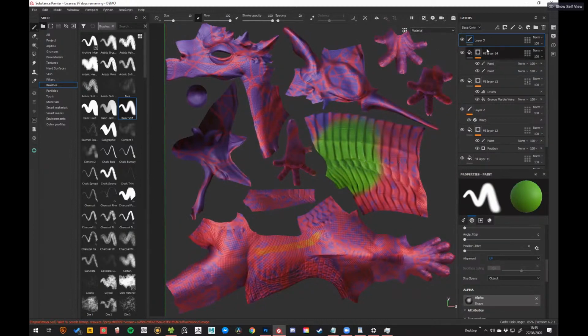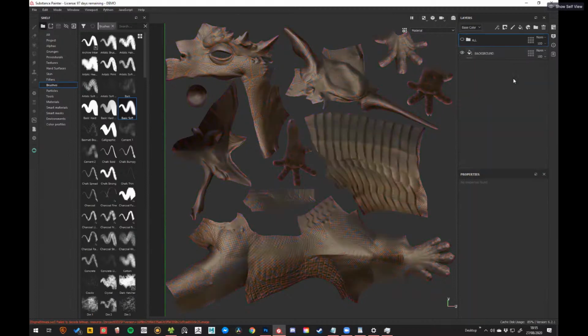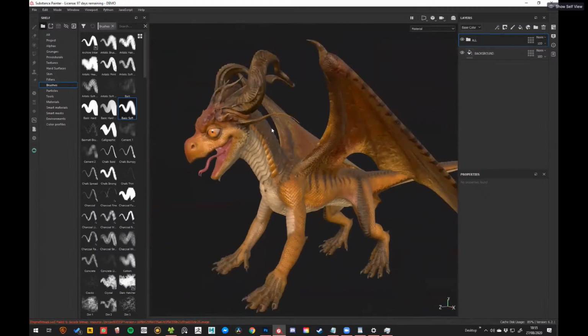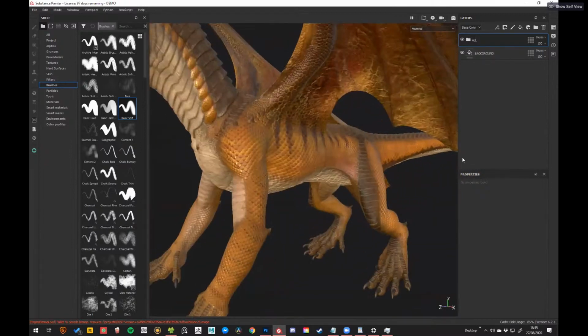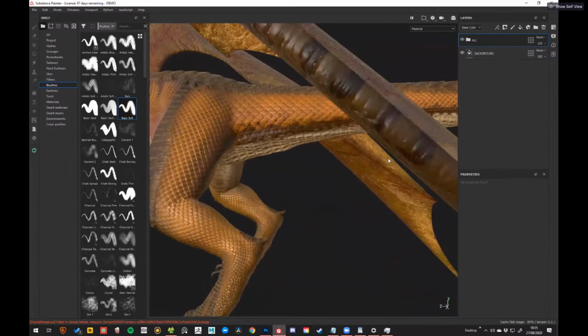Now I'm going to show you quickly all the layers I created for my dragon. And you're going to understand that all the things I show you, there is nothing more complicated than what I did. So I'm going to come back in F3. And you can see the full final dragon, by the way. So really sharp scales, some variations.